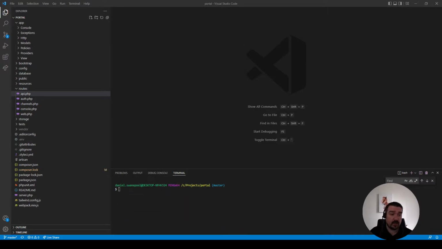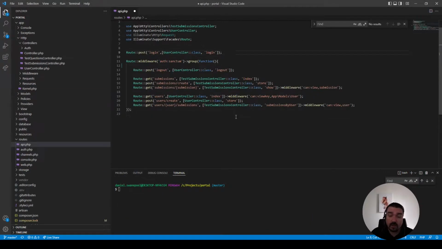Okay, so let's jump in and look at the routes file. Okay, now within our routes file I can see we only have a few routes and they are all grouped together nicely. So there's a good thing there. Only thing I would do is just remove this line.